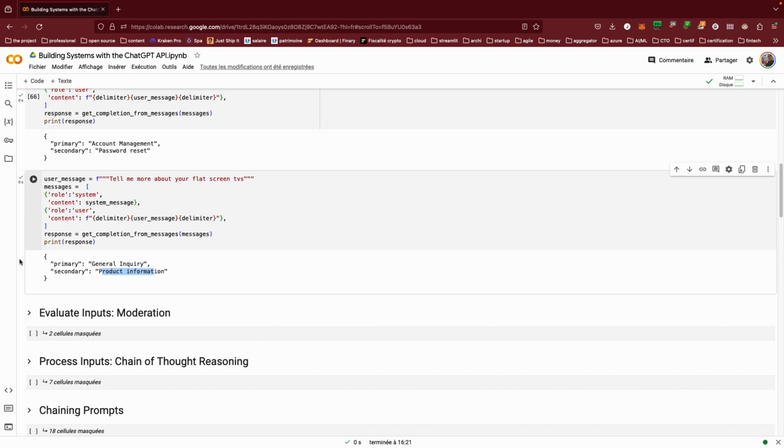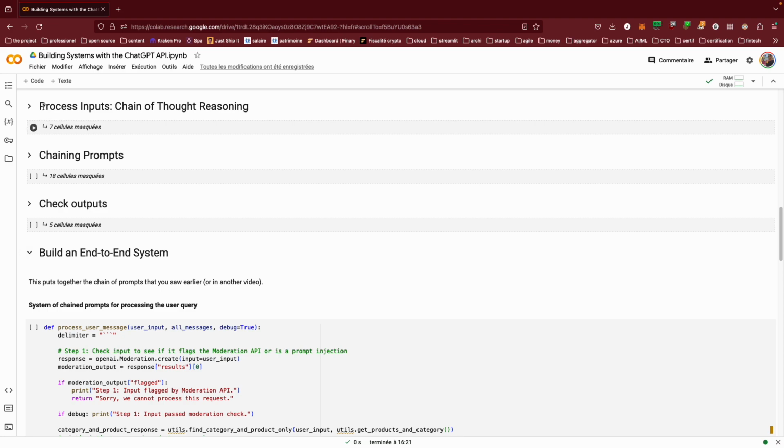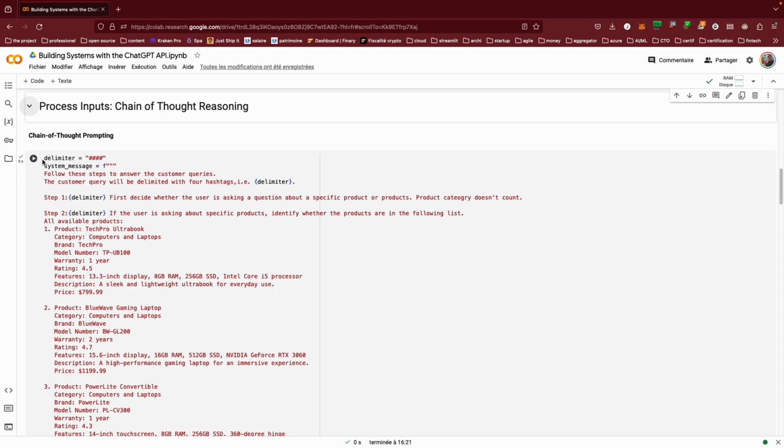Cool, that was easy. Now we go to the more technical stuff, like processing inputs with chain of thought reasoning. It's not one shot like the others, but the LLM has to think about what it's going to say, and we are providing it with the steps. So the system message is not to classify something or answer something, but to follow these steps to answer the customer queries. The customer query will be delimited with the four hashtags, like in the previous example.